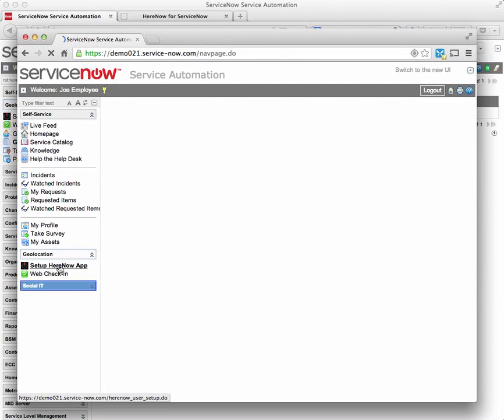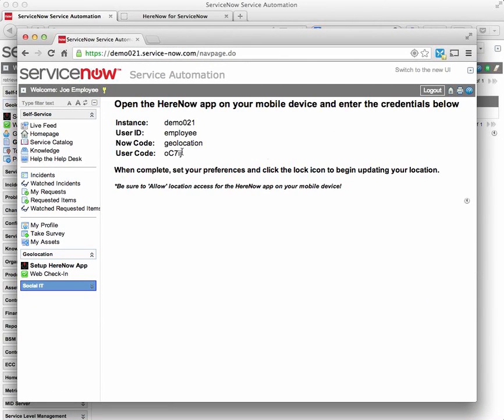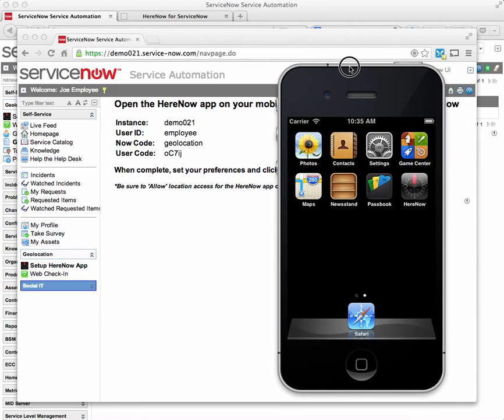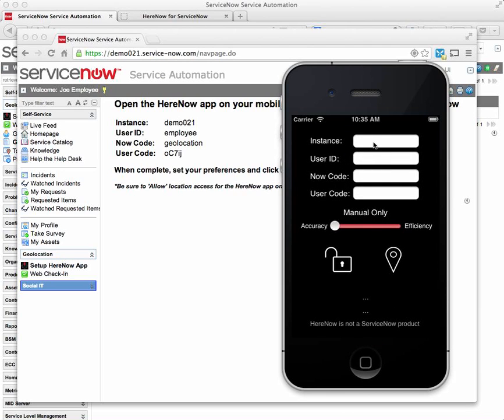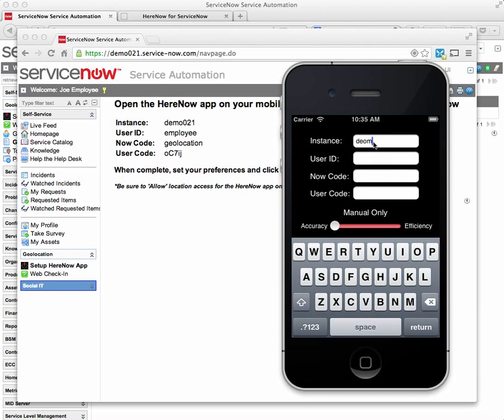So we click on Set Up HereNow app, and we see that Joe Employee has some credentials for his HereNow mobile app. I happen to have this app already installed on my device here, so we'll click here now and open that up. All Joe needs to do is open his mobile app and enter the exact credentials that we see here. Employee, C7IJ.